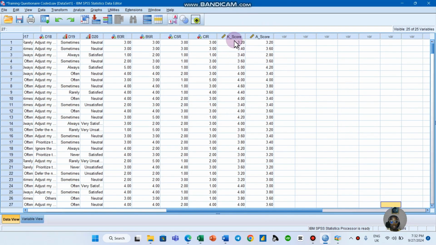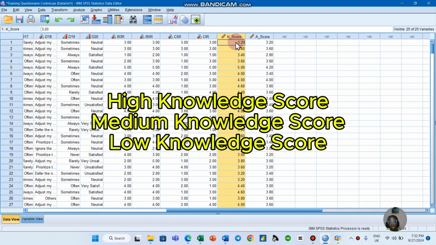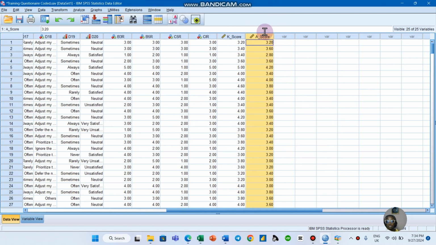Okay, so now we can see that each respondent now has a knowledge score and an attitude score. And with this knowledge score and attitude score, we can actually say whether a respondent has a high, low or medium knowledge score. Or concerning the attitude, through this score, we can know if a respondent has a positive, negative or neutral attitude to time management. So how can we actually know this? We can know it by grouping the scores.